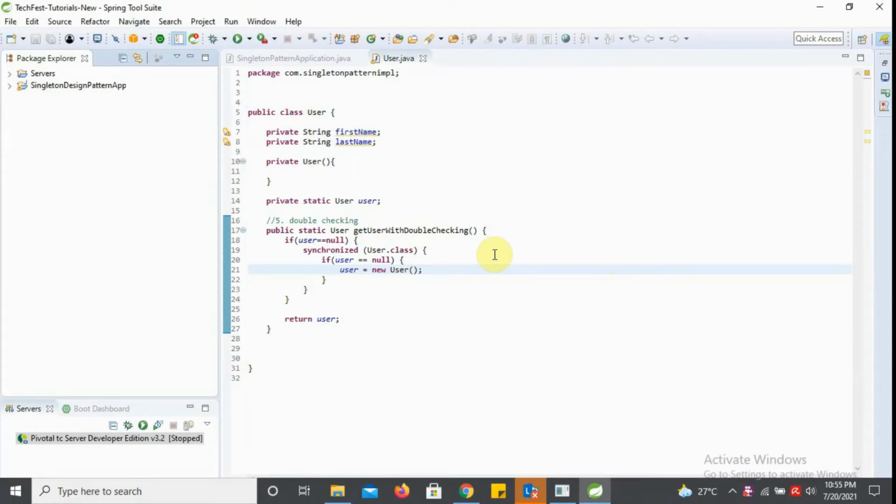Welcome to TechFist Java. In this video, we are going to discuss the ways in which we can break the Singleton Design Pattern. In our previous videos, we have seen the number of ways we can implement the Singleton Design Pattern, and in this video, we are going to see one by one the ways we can break the Singleton Design Pattern, and how we can protect against breaking it.